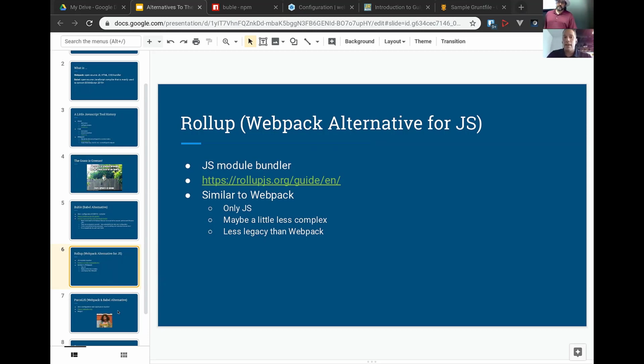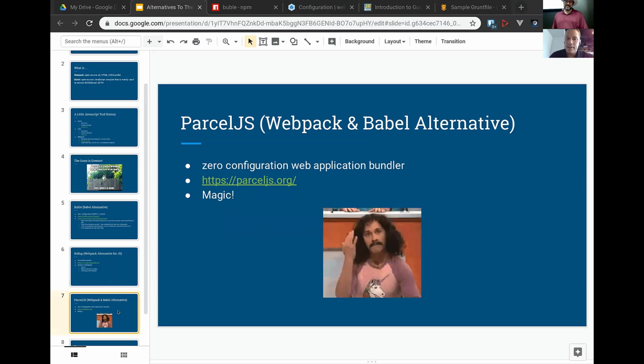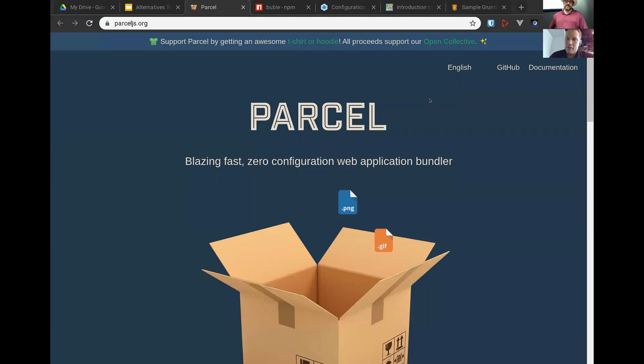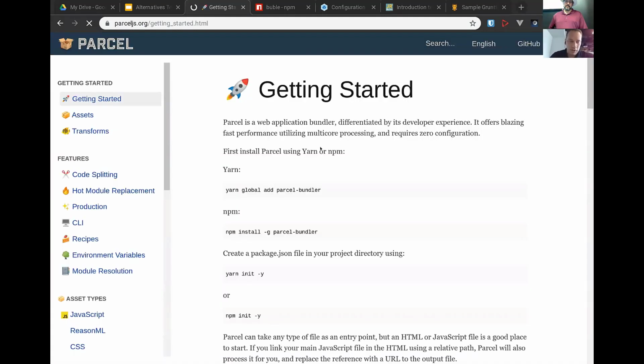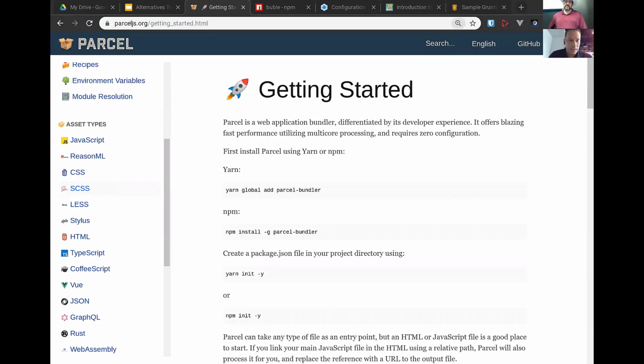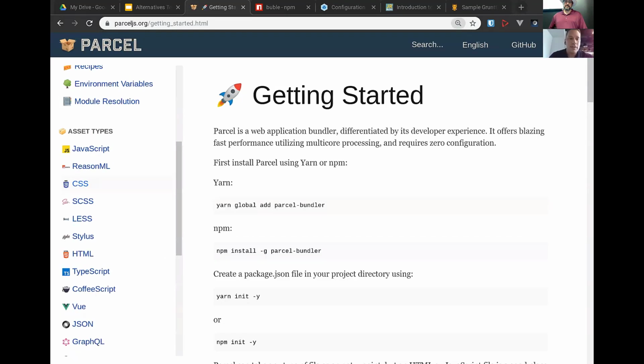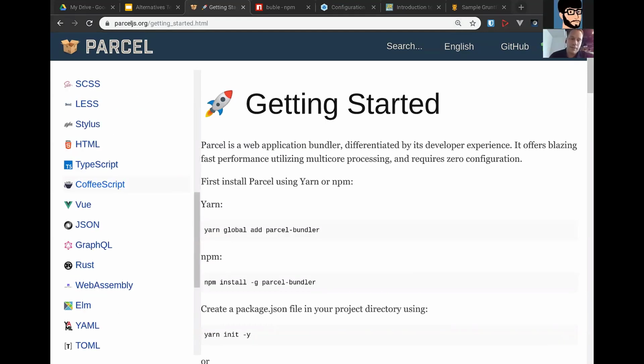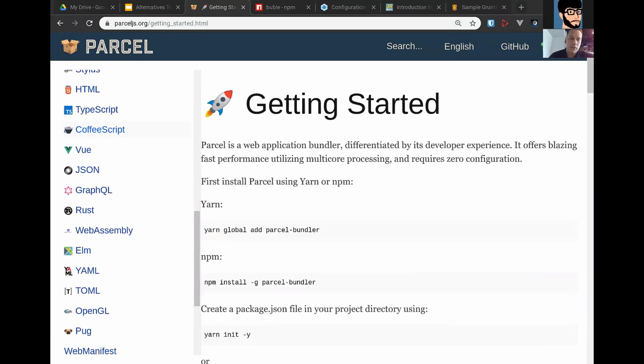JS replaces both of them. And again, this is kind of zero configuration. The downside is that it's a lot of magic. The upside is you really don't have to do anything. And if you look at their documentation, they support all of these on the left-hand side here. All these different things work out of the box. You don't have to configure anything, and it just works.